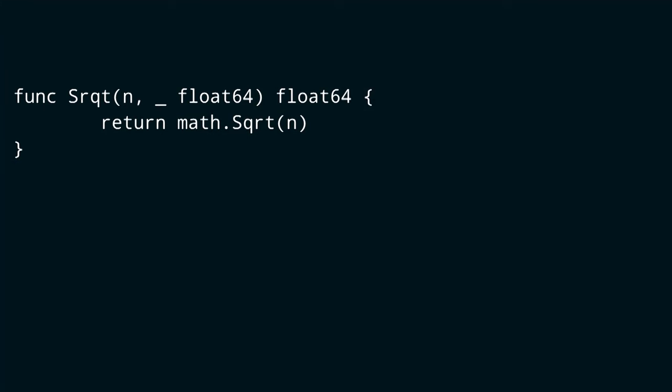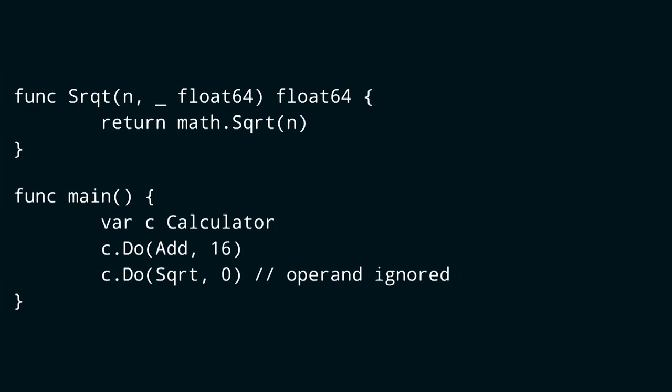But it turns out that there's a problem. Square root only takes one argument, not two. But the signature of our calculator's do method requires an operation function that has two arguments. So what can we do about this? Maybe we can just cheat and ignore the operand. That's kind of a bit gross. I think we can do a bit better.